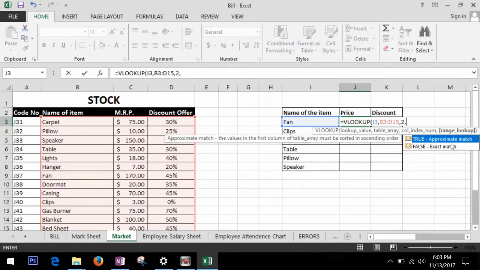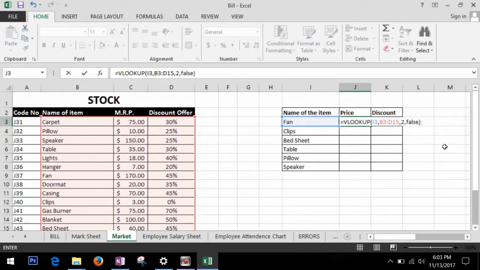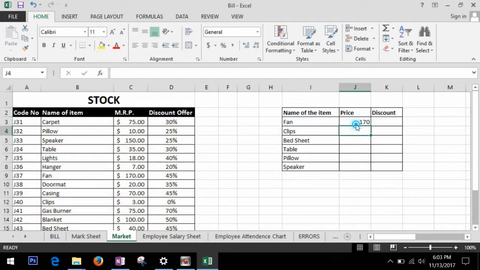Now for the exact match you need to write false, F-A-L-S-E, false, bracket close and press enter. So this is 170, right? Okay, if I drag it down, this will happen. So here is one error.